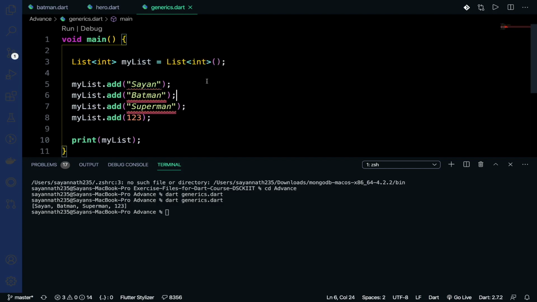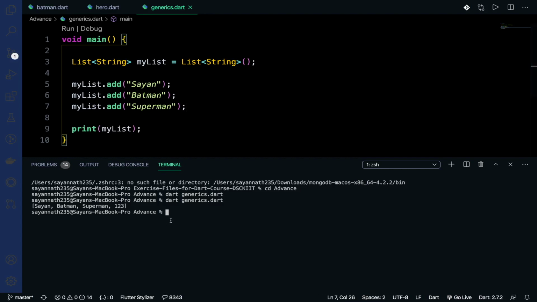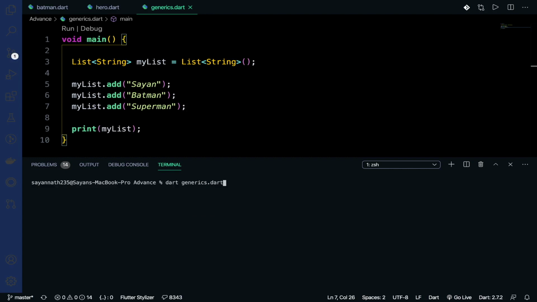Okay, so let's flip it back to string and let's remove it and let's run it. Yeah, it's giving Shion, Batman, and Superman. So we use generics to restrict our data structures or a list, to prevent the misuse of the data structure and to restrict it.